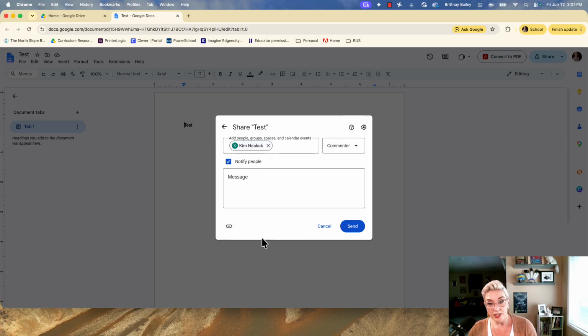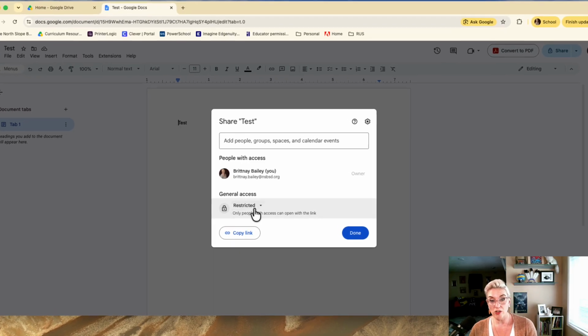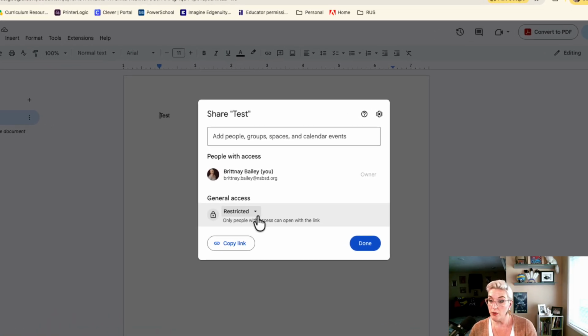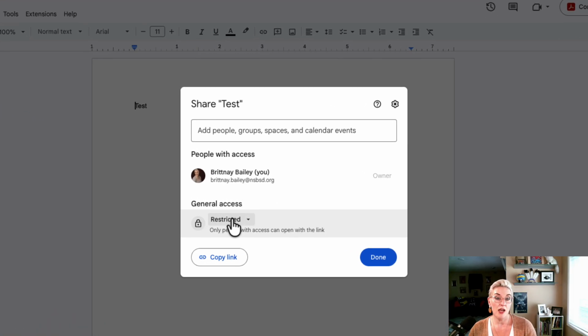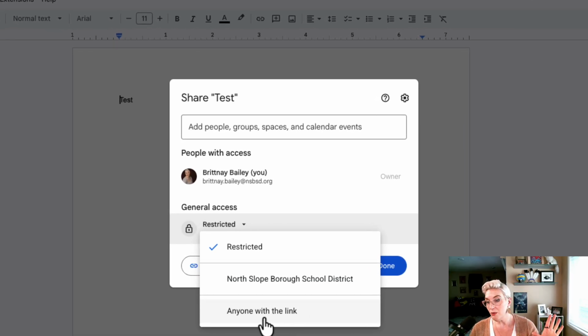The other cool thing I can do, though, if I don't have a specific person I want it to go to, but I want it to go out to a lot of people, there's general access at the bottom. So right now, again, restricted, nobody has access. You can click this, and anyone with the link means anyone, literally anybody who gets this link can open it. And again, once I decide that, I can adjust that accessibility. Can they edit it? Can they comment on it? Or can they just view it?